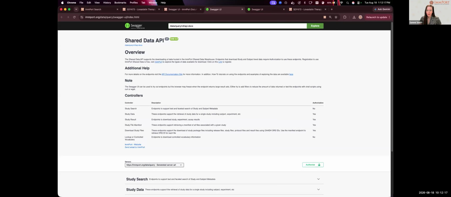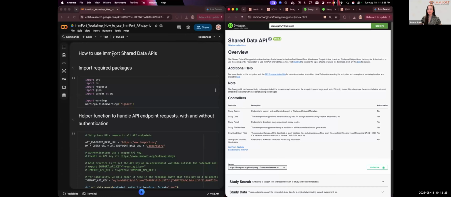So I'm going to move this window to the right-hand side of my screen so we can see it on half the screen. And then on the left-hand side of the screen, the window that was behind it, that's our Google Colab notebook. So we're going to be using that to interact with the APIs today. So both of these pages, the Google Colab Notebook and the Swagger API, are linked on that last slide of the presentation that we just went through. So if you'd like to try this on your own after today's workshop, those materials will be easily available to you.